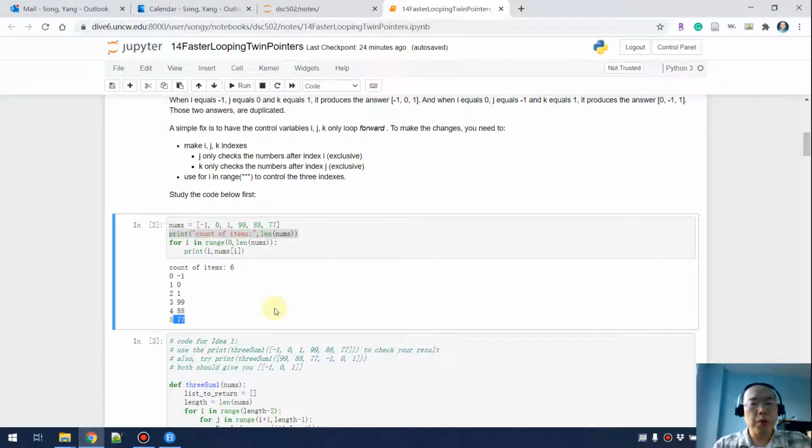So how do you come up with the indexes? You can do for i in range from 0 to the length of nums. In Python the rule is that the start point of the range, which is 0, is included in the range, and the last value, which is the length, or 6, is excluded from the range. So even though we are doing a range from 0 to 6, since the endpoint is excluded, in the range we really have 0 to 5. That is basic Python, and you have to remember that.